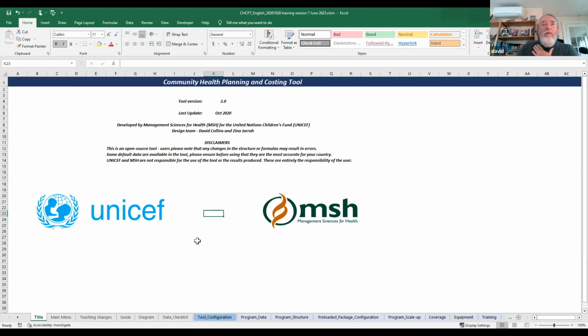It's on 100% magnification. The problem is if I make the font too big, then you don't get a vision of what's in each sheet. So hopefully it's okay for you. The only thing to mention from this sheet is, of course, that it's a joint tool with UNICEF and MSH, and that it's an open source tool. So the user can change anything in this tool, but you have to be careful, because if you change the structure or the formulas, it's quite likely it's going to result in errors.